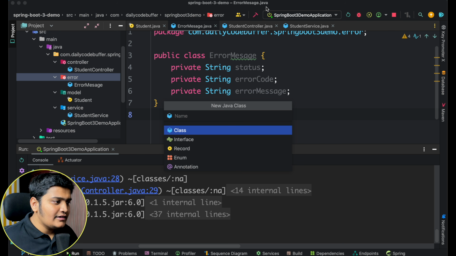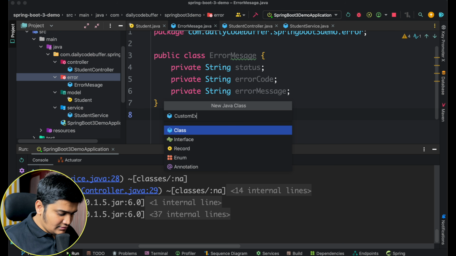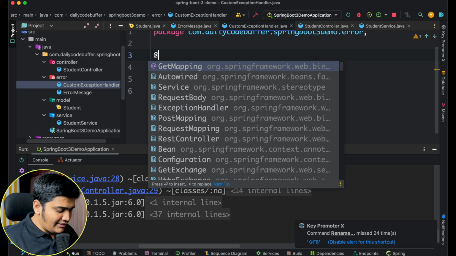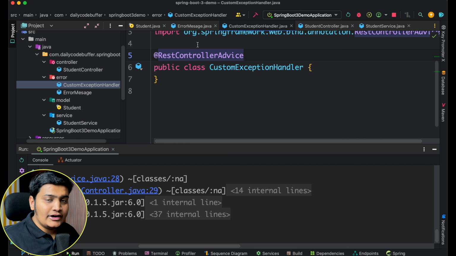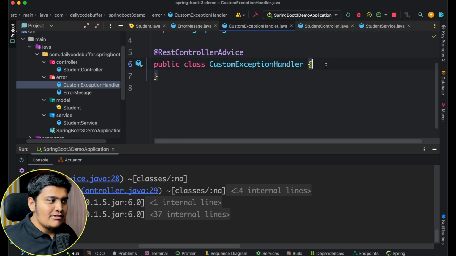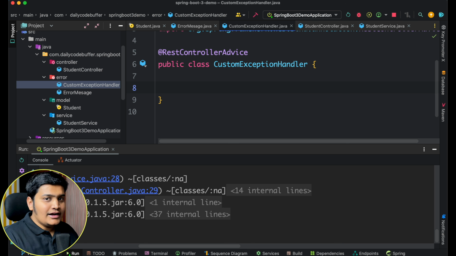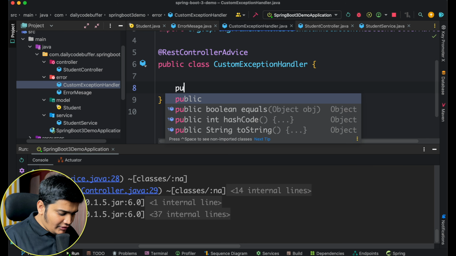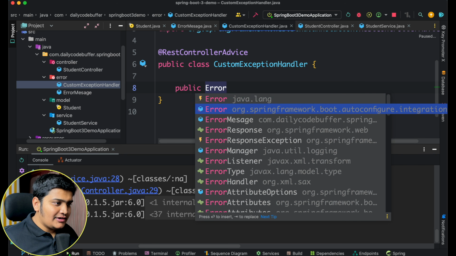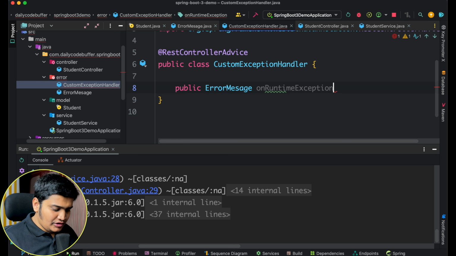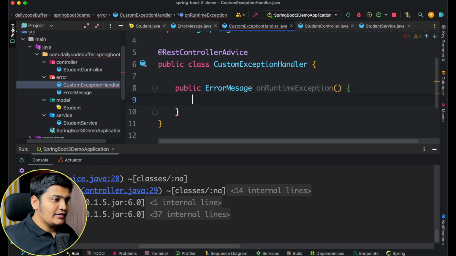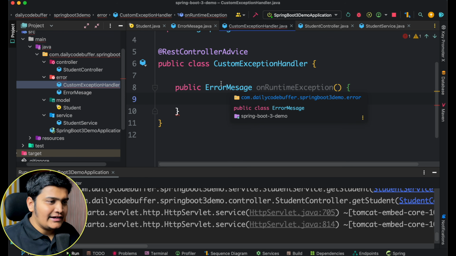So let me create a class here and I'm going to name it as a custom exception handler. Now what I will do is I will annotate with REST controller advice to make it as an advice for all the controllers that we are going to create. Now we need to have a method to handle this exception. Currently we have added the runtime exception. So that is something that we need to handle now. So generally what we do is public error message that we pass, right? And on runtime exception we do this, okay? And we create the object of error message, and that is something that we return.